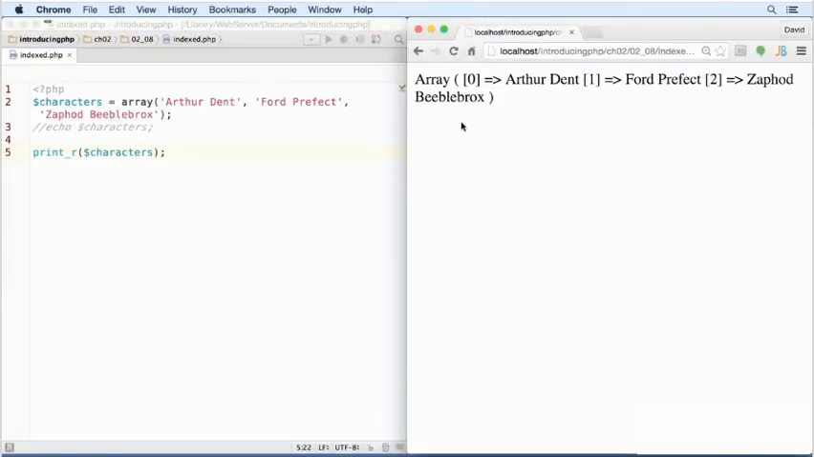If we save that and refresh the page in the browser, this time we can see the contents of the array, and each array element has a number starting from 0, and this number is known as the array index. So Arthur Dent has the index 0, Ford Prefect has the index 1, and Zaphod Beeblebrox has the index 2. And you use the array index to access the individual array elements.